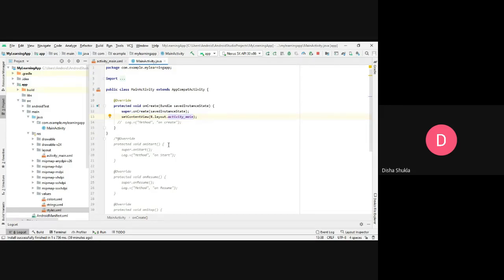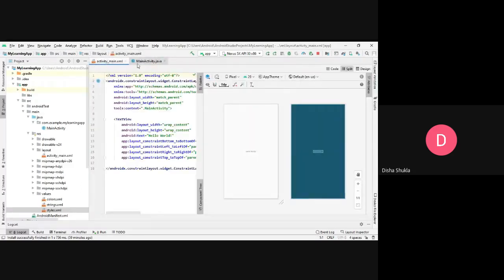For example, we have this file main activity.java, right? Now as for the main activity.java we want to show the UI of this file. So how do you refer that?